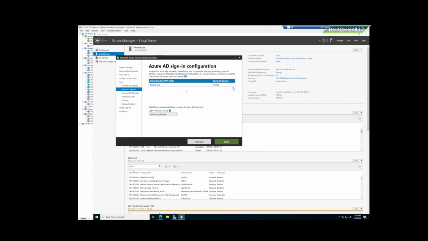So it says here the domain is verified. A lot of times what happens is, if you have a domain set up like, let's just say, teach.local, and then your Azure AD domain is something different, it will have a mismatch. So you're going to have a UPN suffix. But in this case, I don't have to add a UPN suffix. They do match. So I just need to click next, and it's going to tell you to select the on-premise attribute to use for your Azure AD.